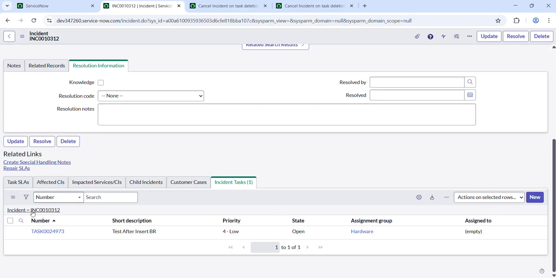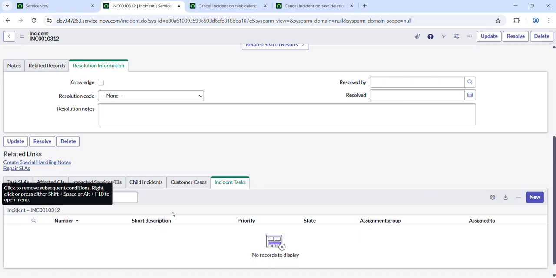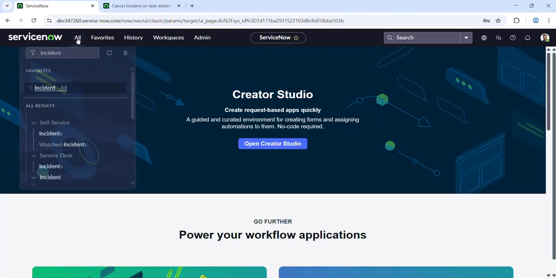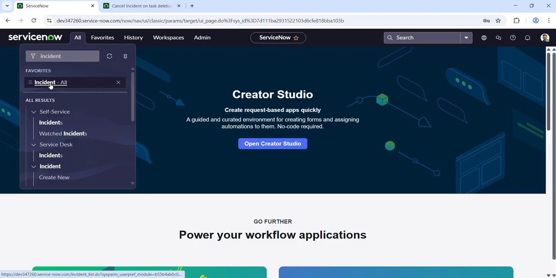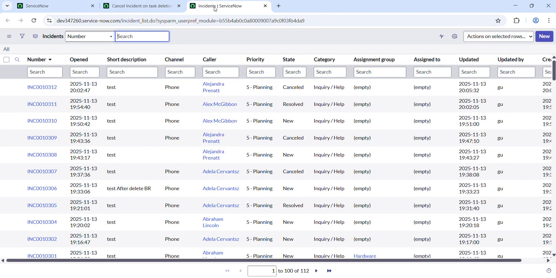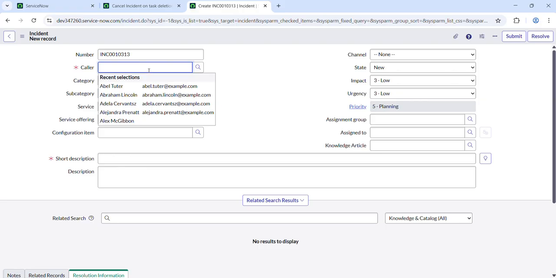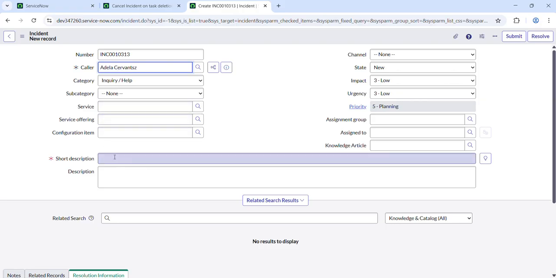But there is one more thing here. If there are multiple tasks on the same incident, what will happen then? According to this BR, it will cancel the state, but we should check whether there are other active tasks on that same incident. Then we should not do it, right? Let's just fix this here.